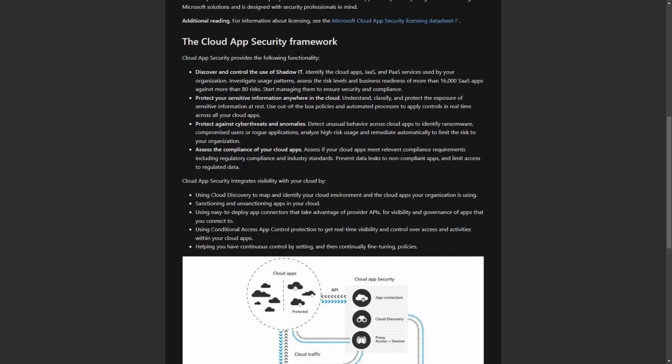The Cloud App Security Framework. Cloud App Security provides the following functionality. Discover and control the use of shadow IT. Identify the cloud apps, IaaS, and PaaS services used by your organization. Investigate usage patterns, assess the risk levels and business readiness of more than 16,000 SaaS apps against more than 80 risks. Start managing them to ensure security and compliance.